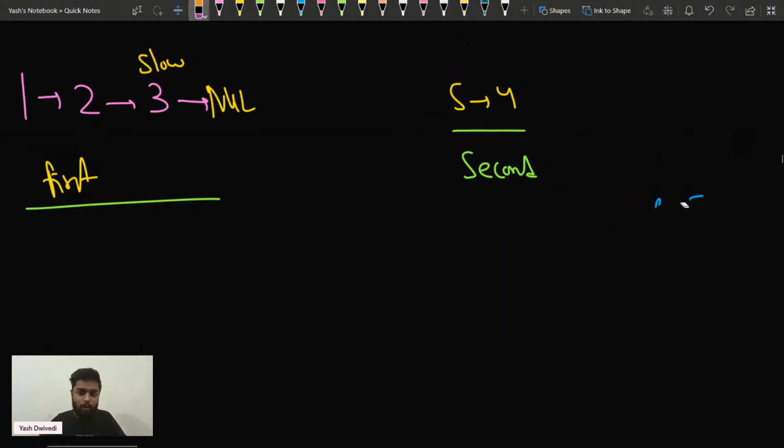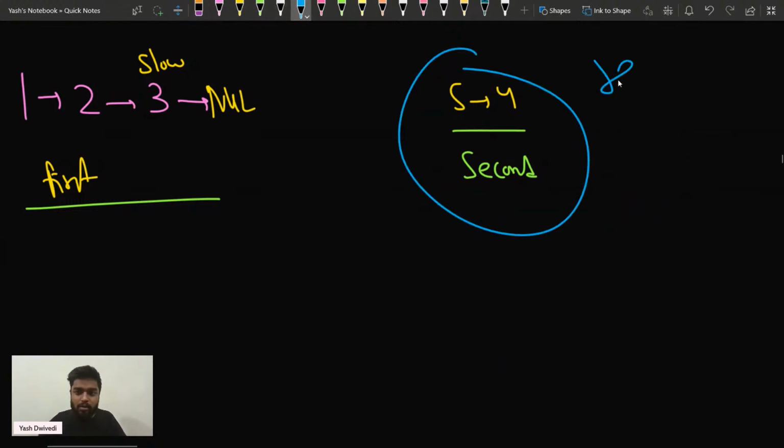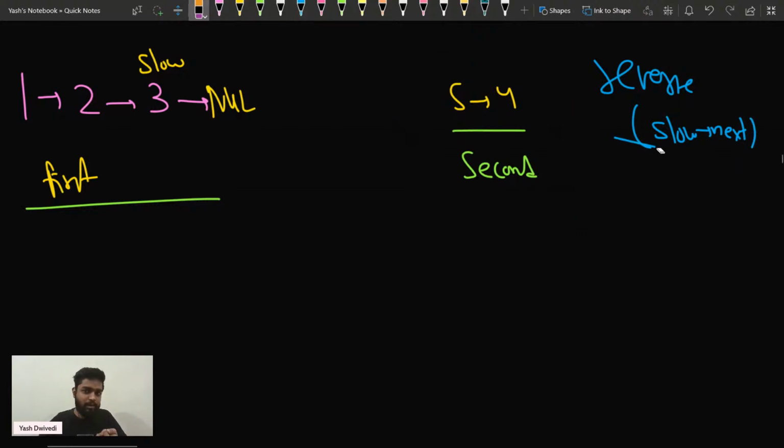Okay, so basically, what did I do? For developing this particular part, I just reversed the linked list from the slow's next, that is after the midpoint, just after the midpoint, reverse it.